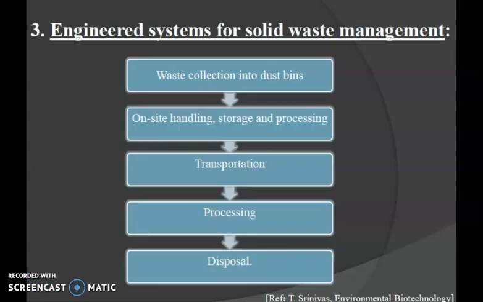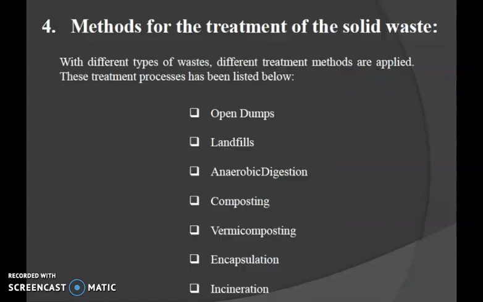The engineered system for solid waste management consists of the following elements: waste collection into dustbins, on-site handling, storage and processing, transportation, processing, and finally the disposal. So now let's see in detail about the various methods for the treatment of solid waste. With different types of waste, different treatment methods are applied, and these treatment processes have been listed below. Few of them we have already discussed earlier, like landfills and incineration.